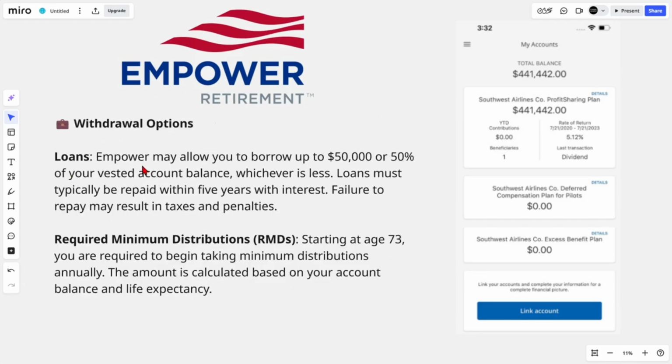So loans: Empower may allow you to borrow up to $50,000 or 50% of your vested account balance, whichever is less. Loans must typically be repaid within 5 years with interest. Failure to repay may result in taxes and penalties. And also required minimum distribution. Starting at age 73, you're required to begin taking minimum distributions annually. The amount is calculated based on your account balance and life expectancy.